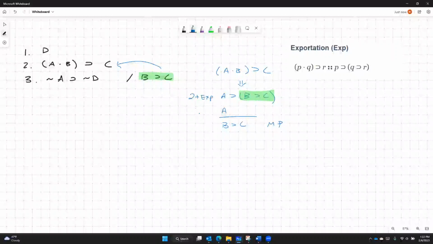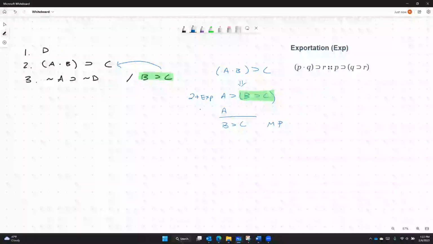And we are looking for A. We of course don't have it anywhere. And so this is that intermediate step that we want. We want A so that we can use modus ponens and get our conclusion.